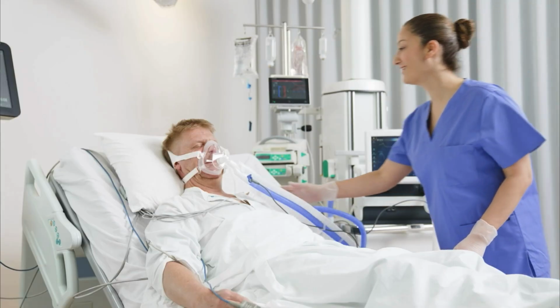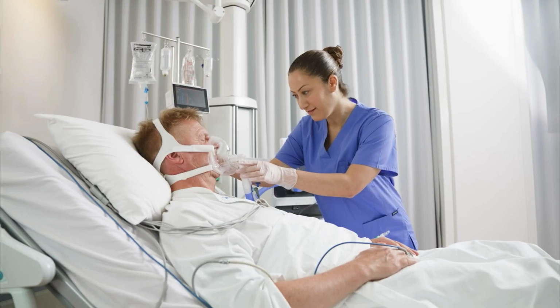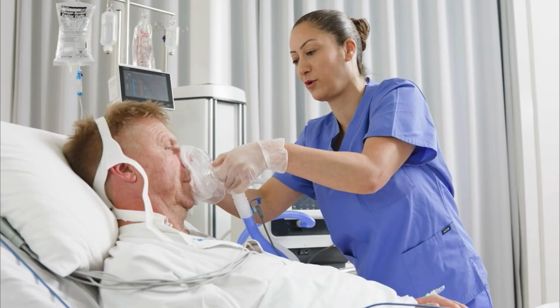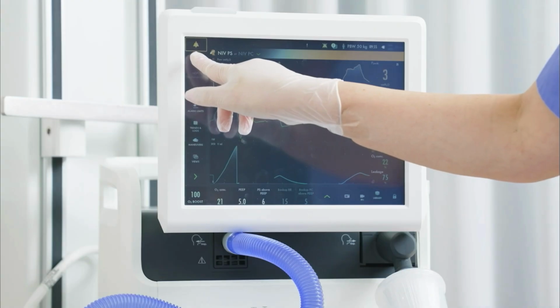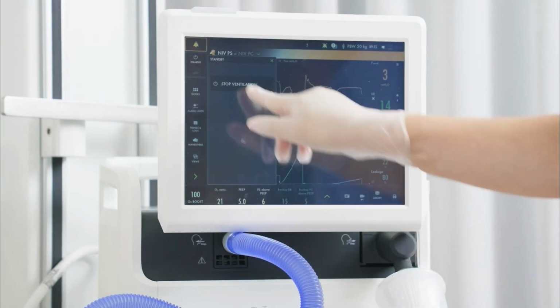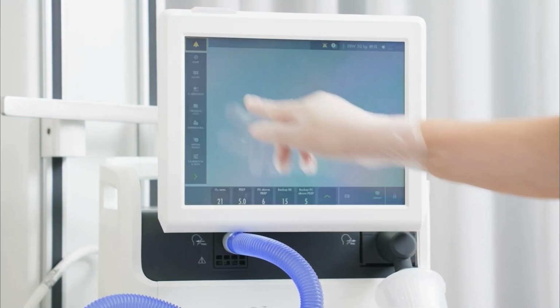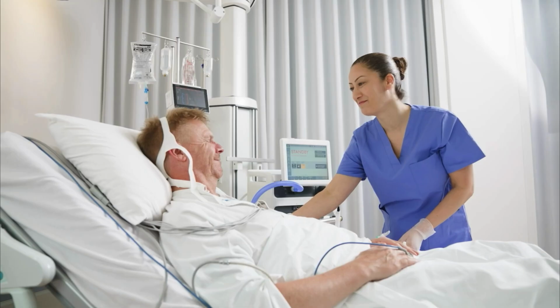To stop non-invasive ventilation, remove the patient interface. Tap the standby tile in the upper left-hand corner on the screen. Then tap and hold Stop Ventilation to go into standby.